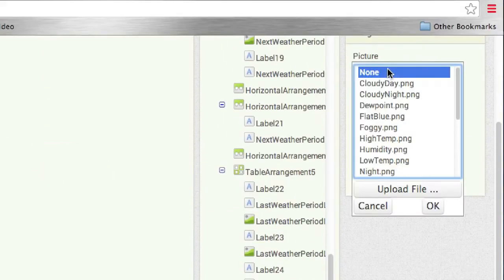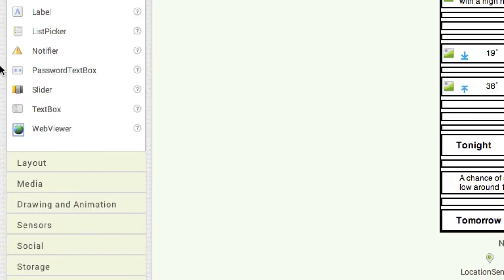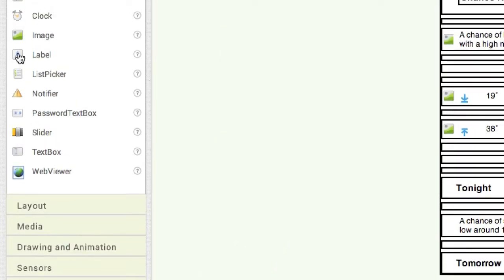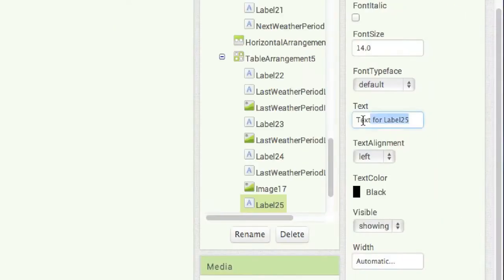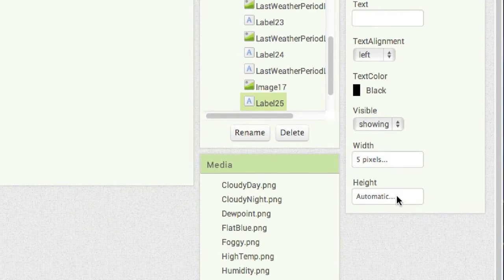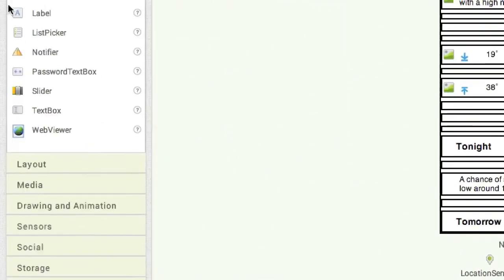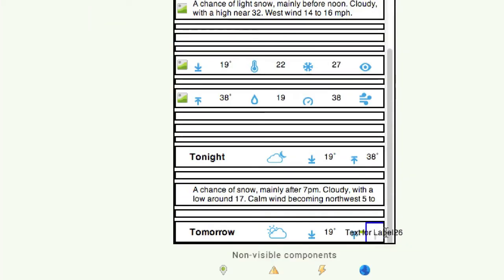Get this guy again. Get my picture, and it is going to be high temperature. Click OK. Click on the width, make this 12 pixels. Okay, got that in there. Then I'm going to have to get the last little margin, which is going to be a label again. Drop it right there. Come over here, get rid of this, make this 5 pixels again. You can see how everything's coming together. And then I just have to put in my last high temperature, which is going to be a label as well. Drag it, drop it right there.